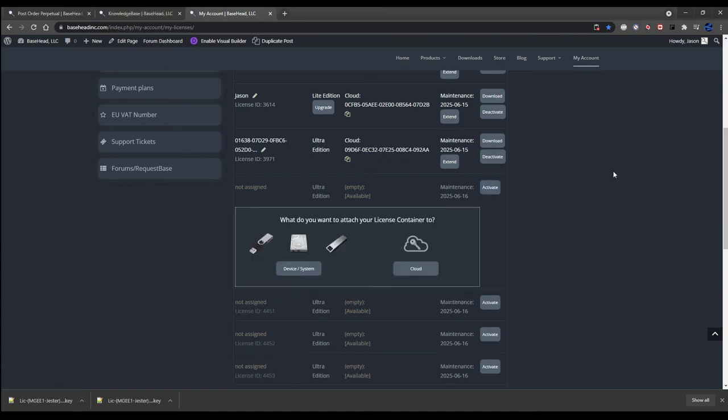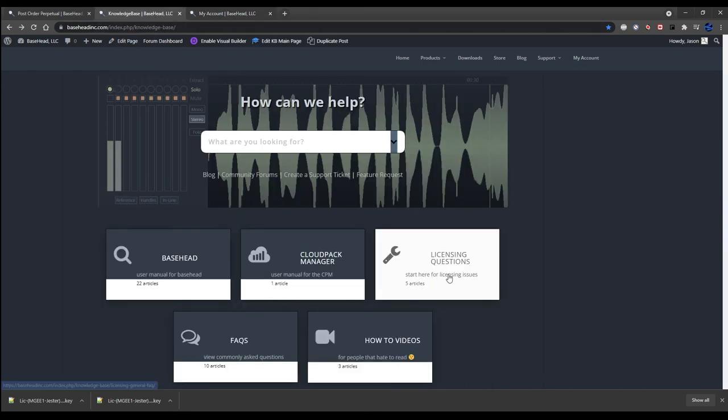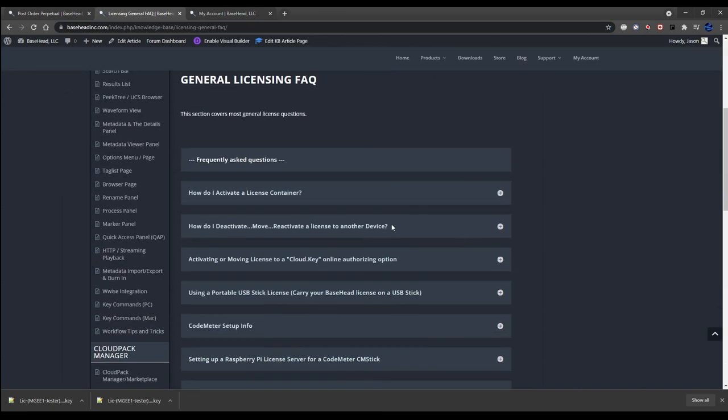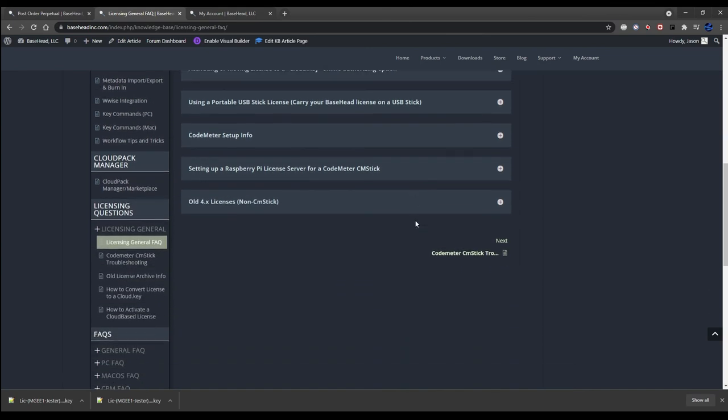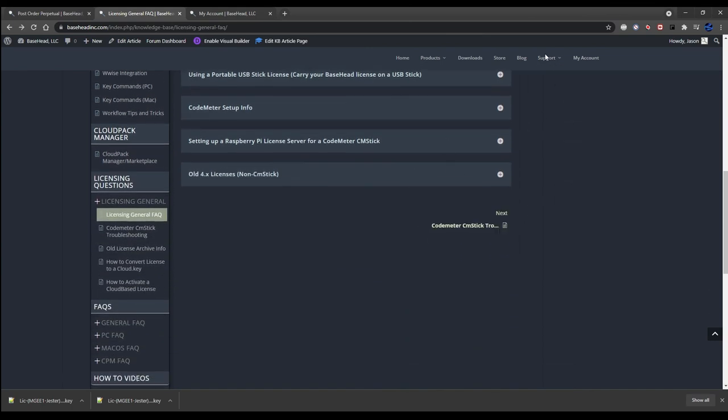Now, if you do run into any issues authorizing BaseHead, first of all, just check the knowledge base for any questions that might relate to your problem. So under the licensing questions section, you may find a question that relates to your particular issue. If you're still having issues after that, hit up support with a support request.